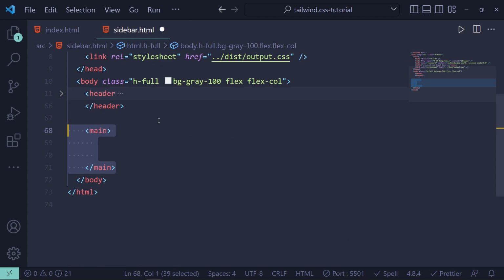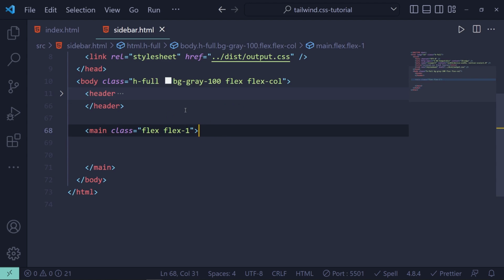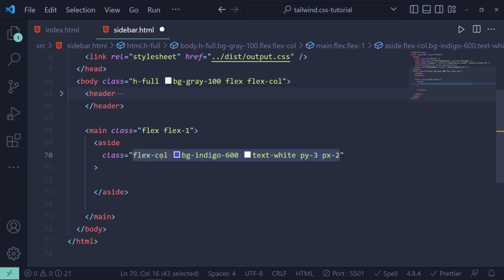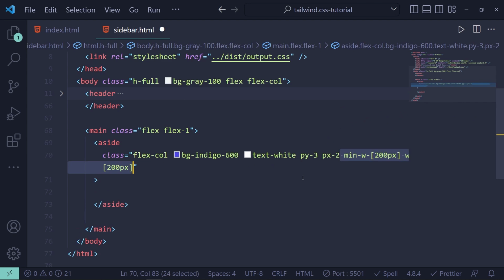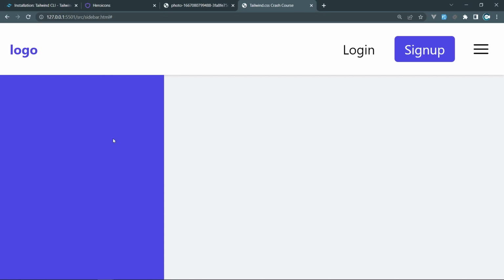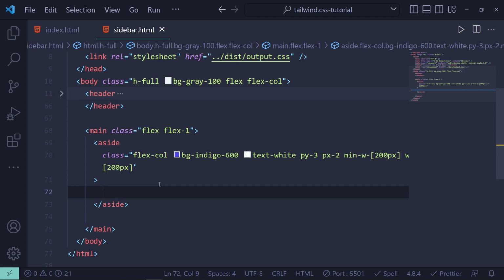Now let's define main tag right here with flex classes, and it's going to also have flex 1, which means that the body has flex and flex direction column, and the header has fixed height, so this main should take the full available height. Now let's define a side tag, and it's going to have flex column, and it's going to have BG indigo, text white, and it's going to also have fixed width, 200 pixel, min width 200 pixel, and W 200 pixel. If we save this and have a look in the browser, this is how our sidebar looks like.